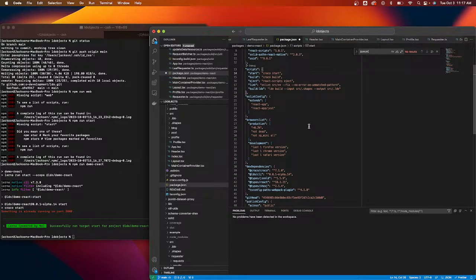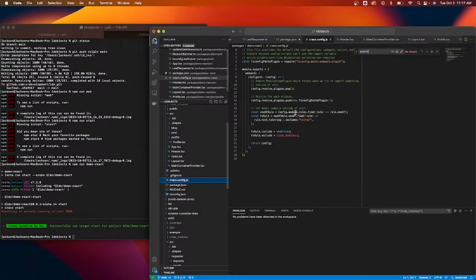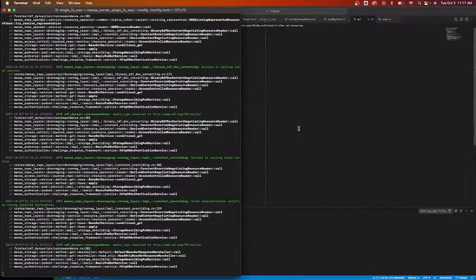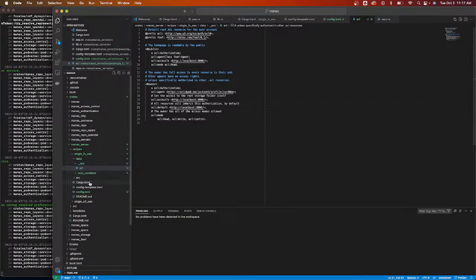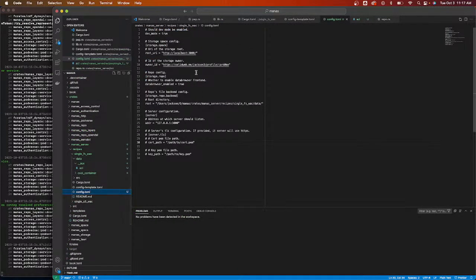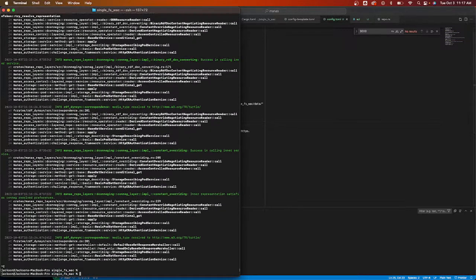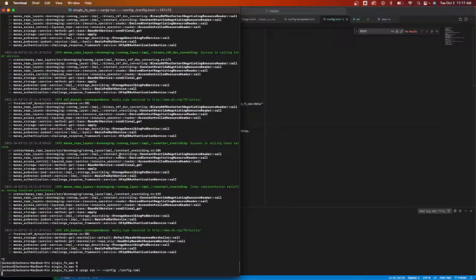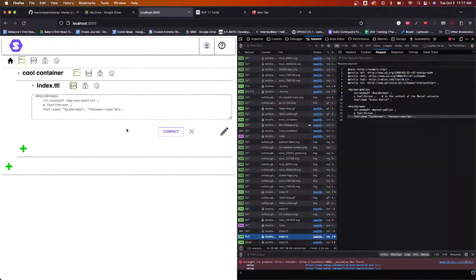How do you change the port in Create React App? Is that here? Or is it easier just to change the port for Manas? Config.toml, root URI. Yeah, it might be easier to change the port for Manas. 3001, let's restart Manas. Now everything will be at port 3001.